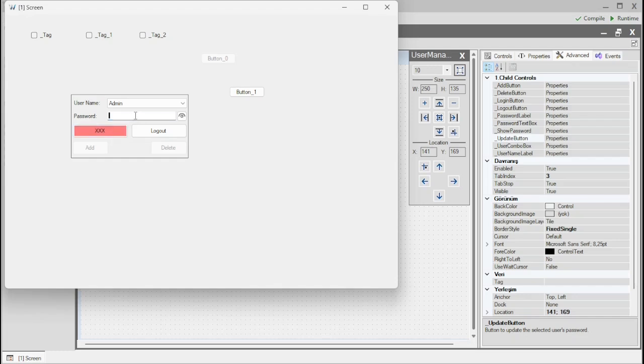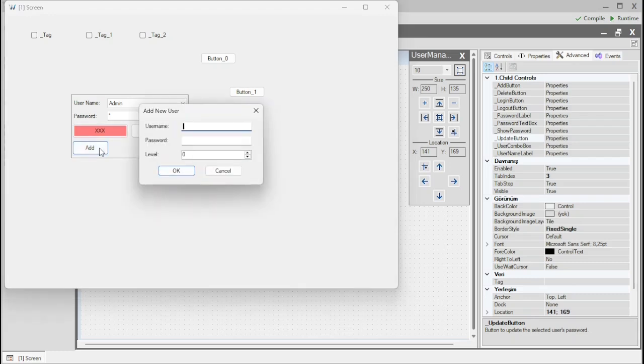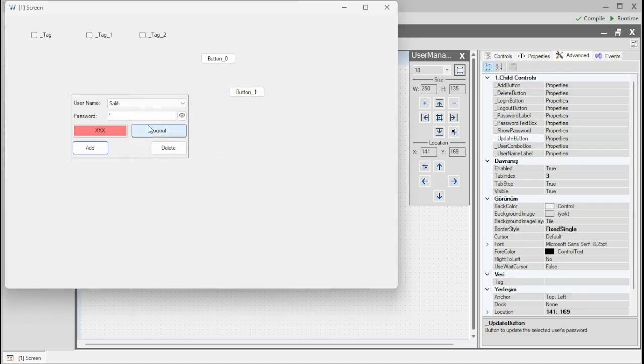To add a new user, we must first log in as admin. When we click the Add button, we can define the username, password, and authorization level here. When we click OK, the user is created. Similarly, when we select a user and click Delete, we can remove the user.